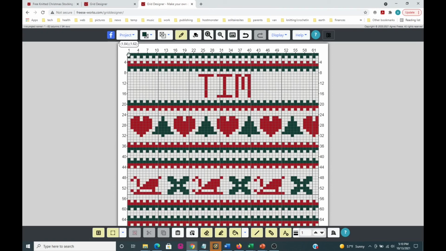That means that I am at row 1 from the top and 84 rows from the bottom. And the 1,62 means 1 column from the left and 62 columns from the right. If I go over here, you see I get just the opposite of that with the column 1.